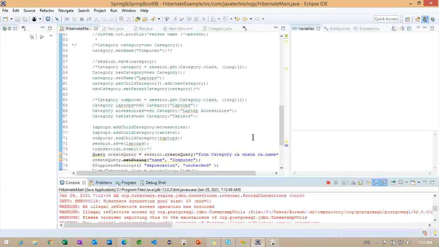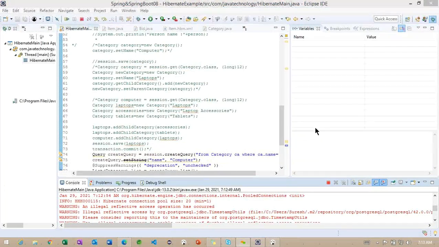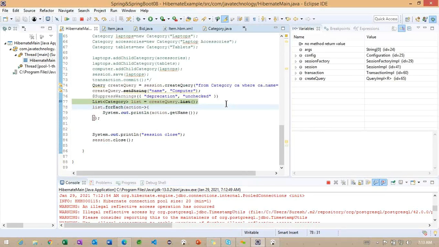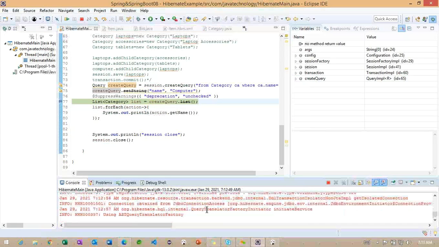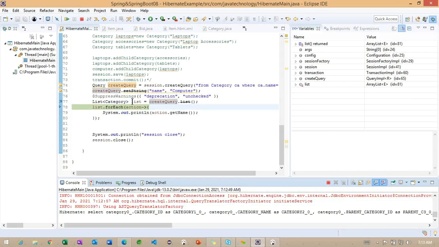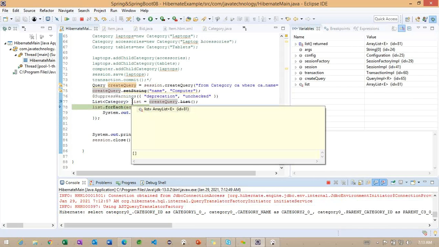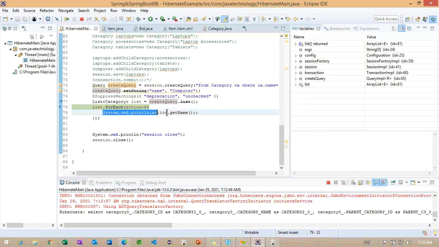So we'll check here how exactly it's working. Whenever we are calling this particular query, create query dot list, we'll see the query is generated here. Now we are not finding any object here, so because of this we are not finding the information. The sysout is not printing here. Getting the point? So we'll check why, based on the category name, we are not finding it.